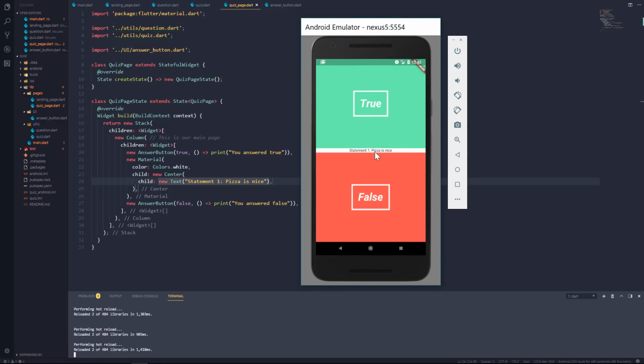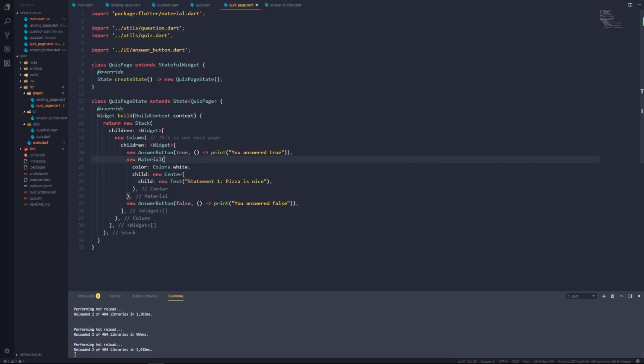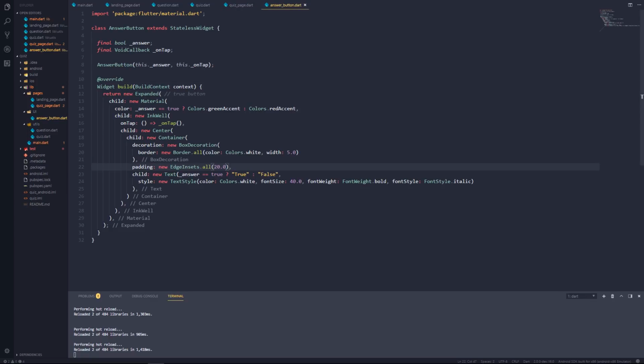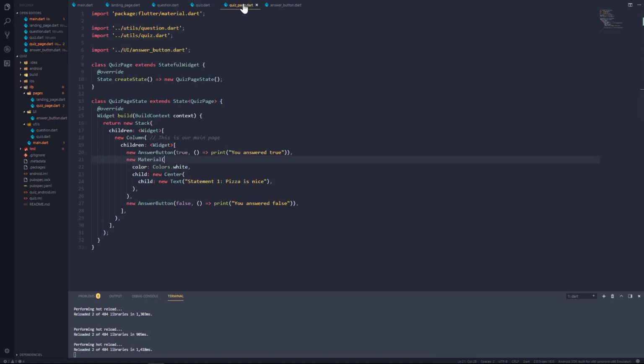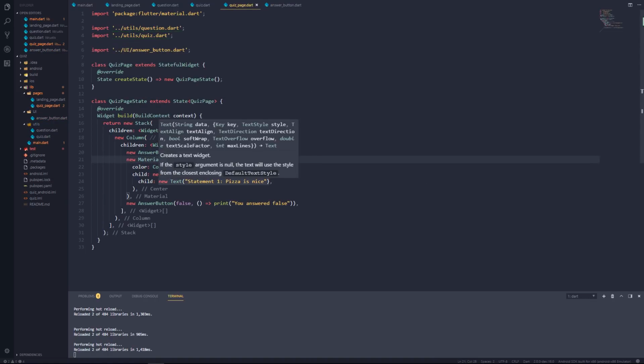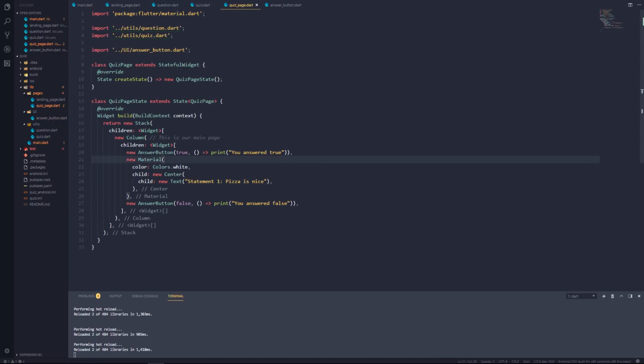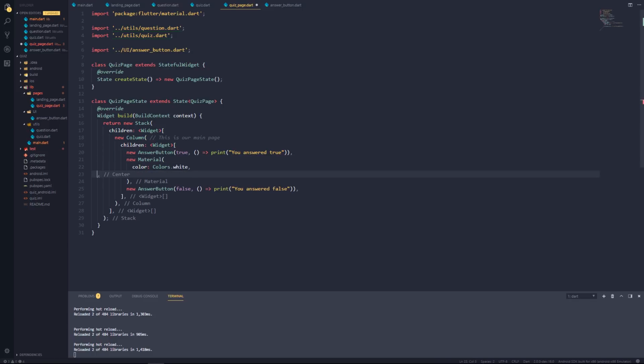And this looks good already, right? But we do not have enough padding, in my opinion, between the buttons and the actual text. So let's get some padding in here. So with a container, like in our answer button, the container has a property called padding. But what we actually also can do is use a Padding widget. So let's copy this, so the center and the text.